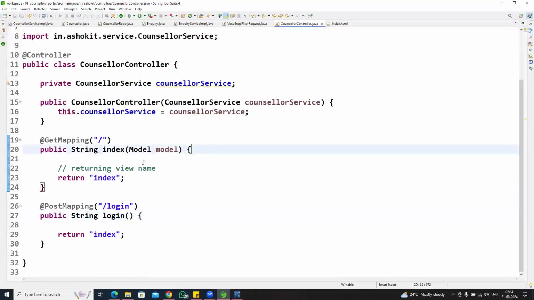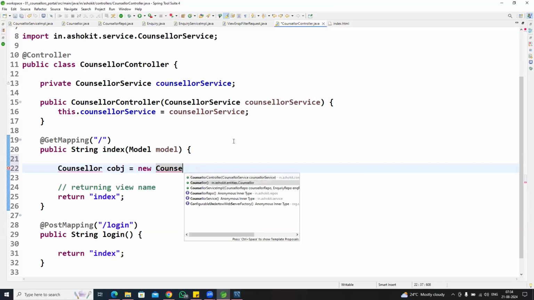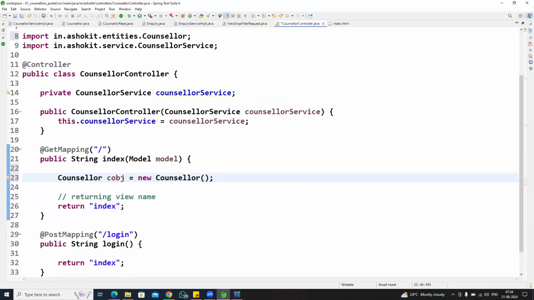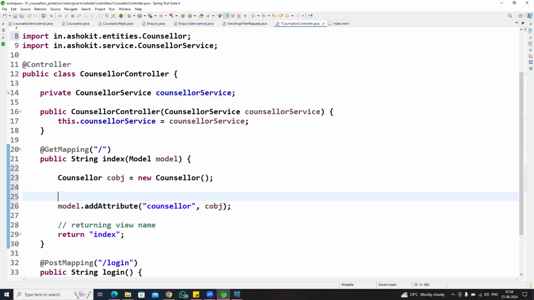We are taking a model object, right? We need to create the binding object first. Counselor object is equal to new Counselor; I am creating a new Counselor object. Then model.addAttribute with key comma value. I'm taking the key as counselor and the value is the object I'm creating, and I'm setting the data, so sending data from controller to UI.